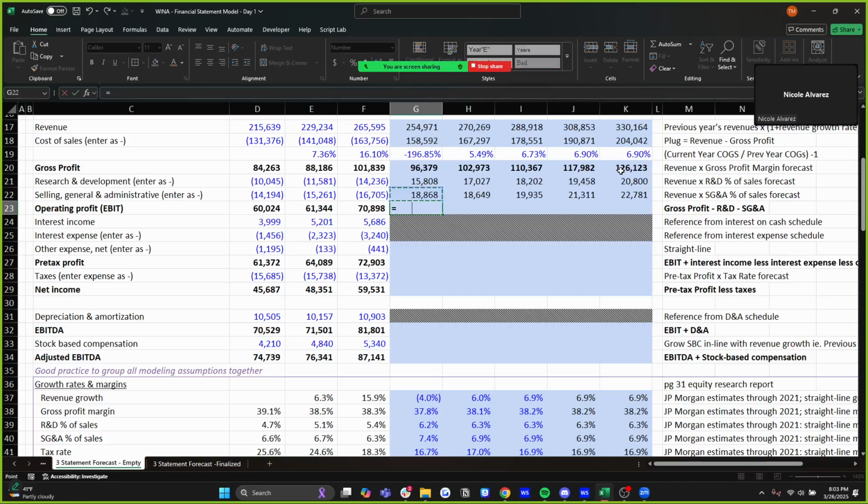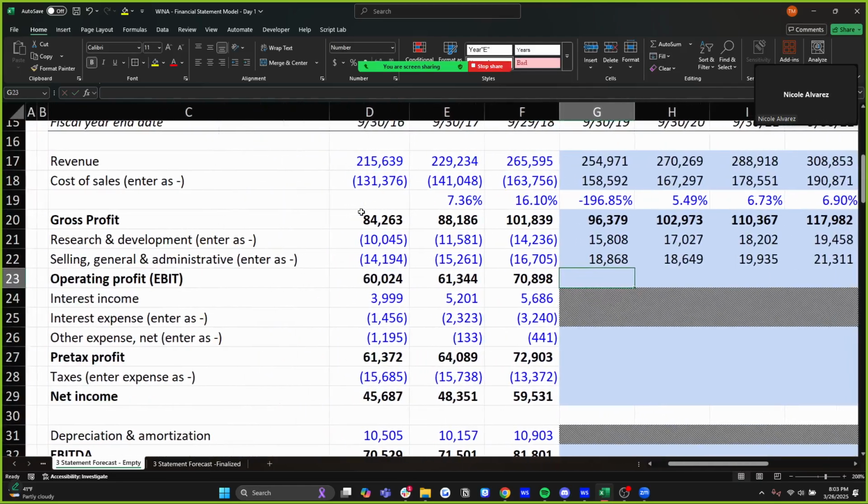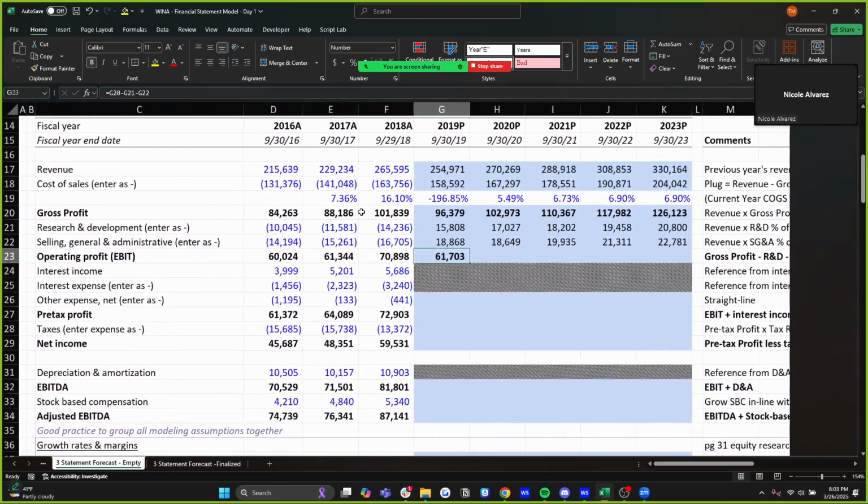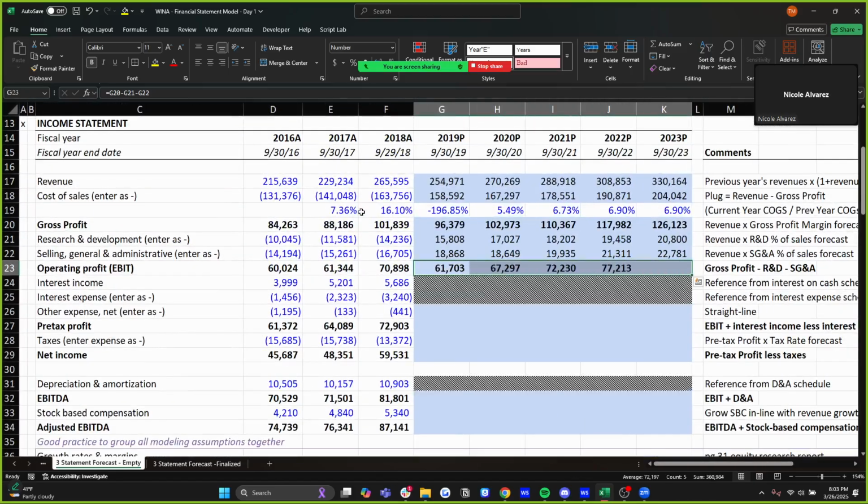Now we're going to do gross profit minus R&D and minus SG&A. So basically just going straight down. So to get operating profit, we're going to start with gross profit and then subtract these two expenses. So research and development and selling, general and administrative expense, like this. All right. And then go ahead and drag that over.